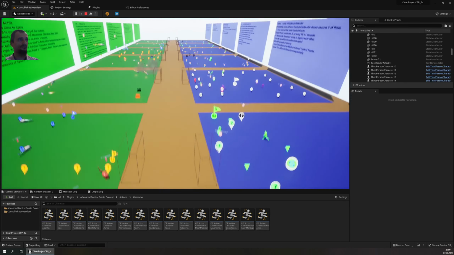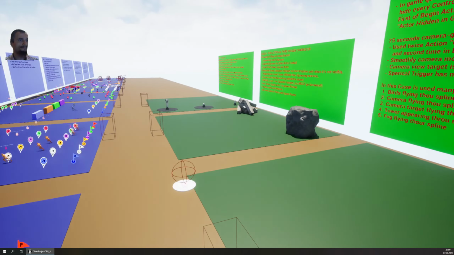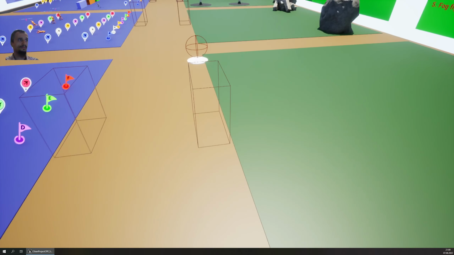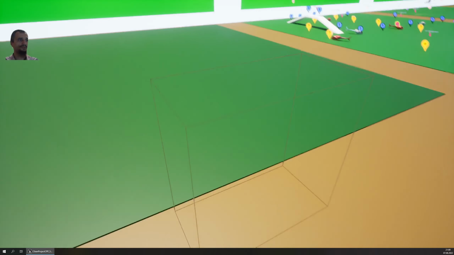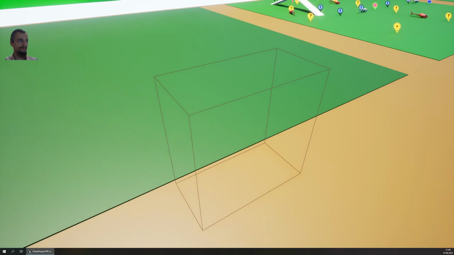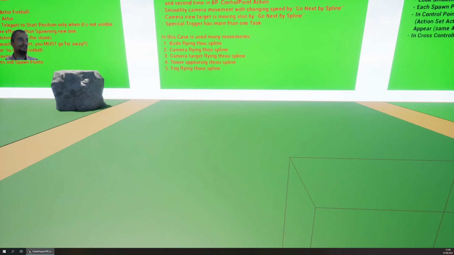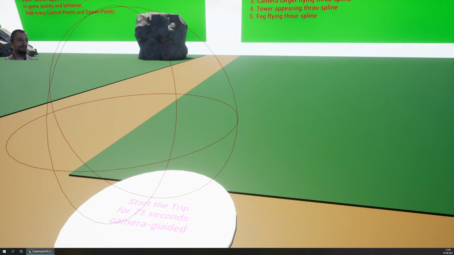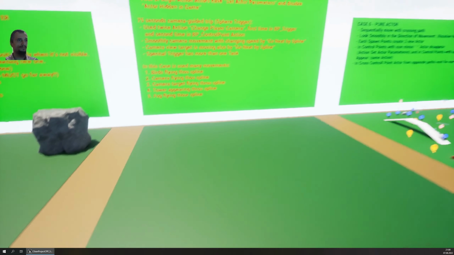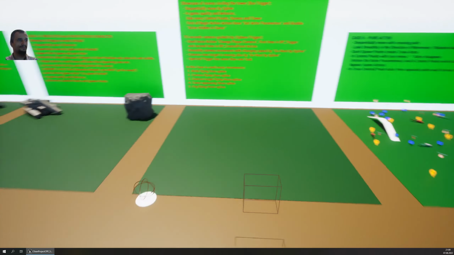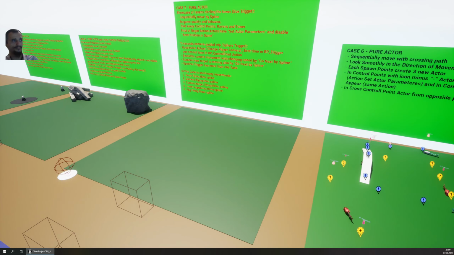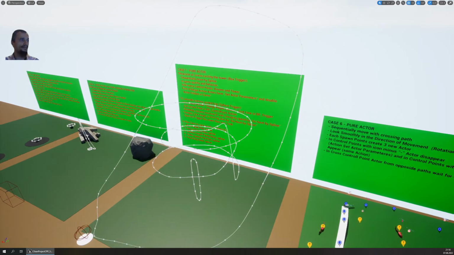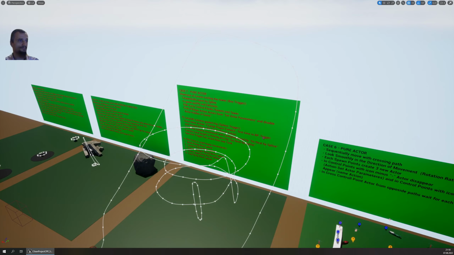This is special case 7 for pure actor, but before I trigger, I will tell you something about it. This is a trigger for triggering this case, but here is a trigger for starting the trip. If I eject from the game, you can see 3 different splines.